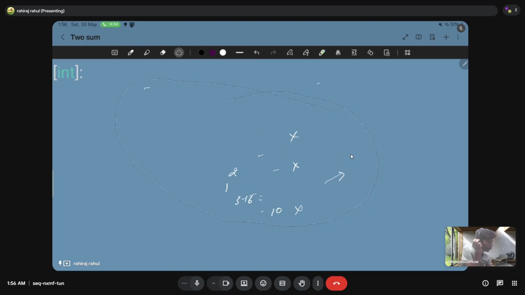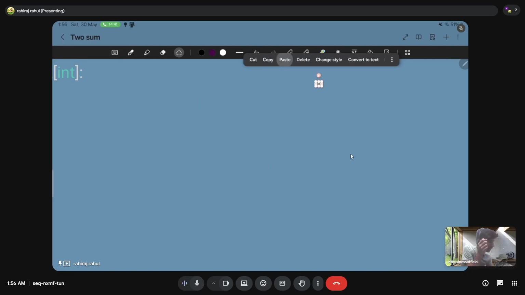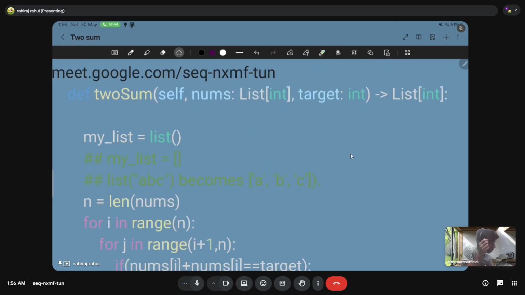I'm showing you the solution. Please don't copy paste. First understand the logic and then implement it in your code.